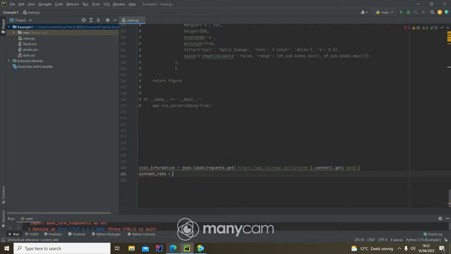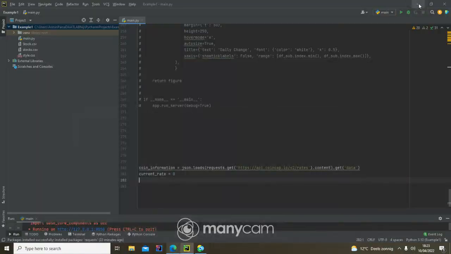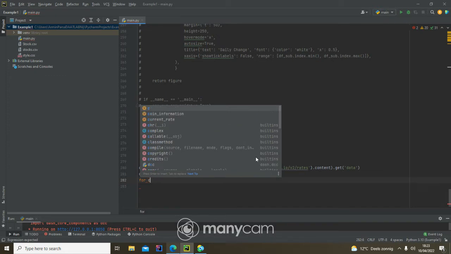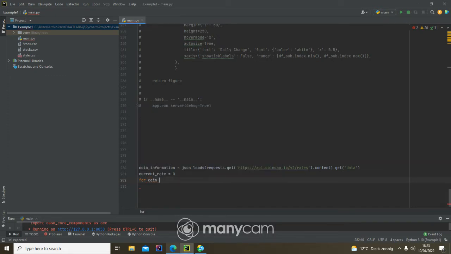Current rate is equal to 0 at the time. Here guys, take a look. When I'm calling that API, I get too much data, but here I want to have only Bitcoin. What should I do? How can I get only Bitcoin from this big list? Just a for loop. I say here for coin in coin information.